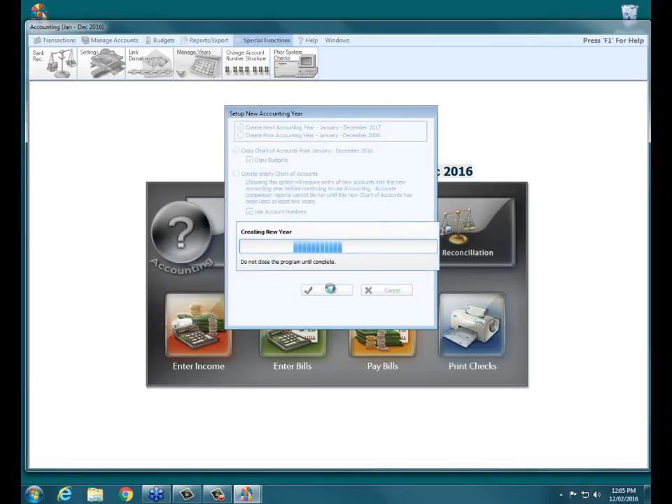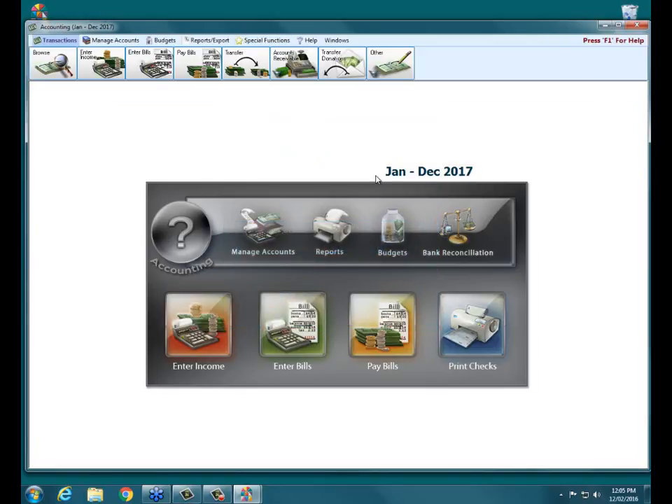Don't blink here, folks, because it does not take long. There we are in the 2017 year. You'll see it listed up here in the upper right-hand corner, January to December of 2017. From here, you are now all set to go. You're set to work in the 2017 year.